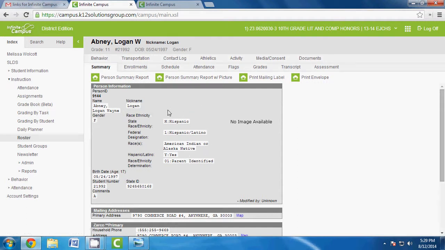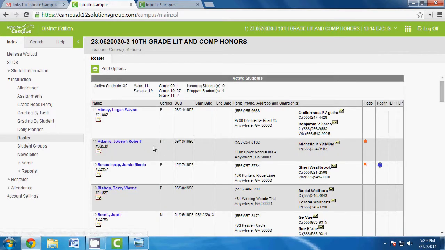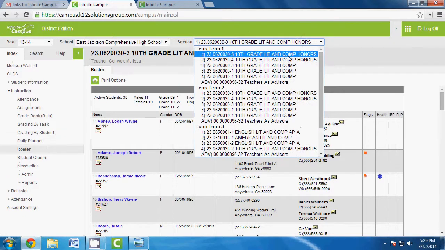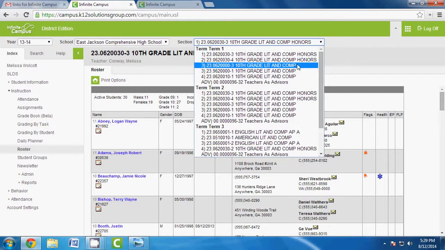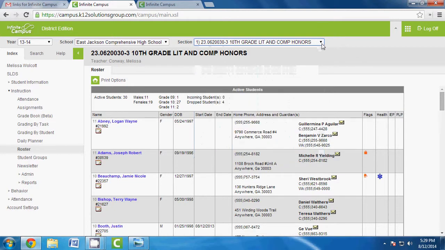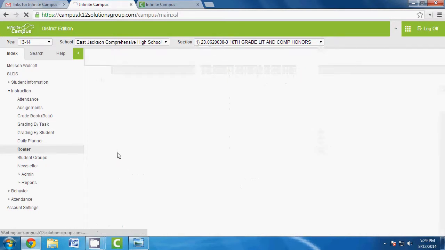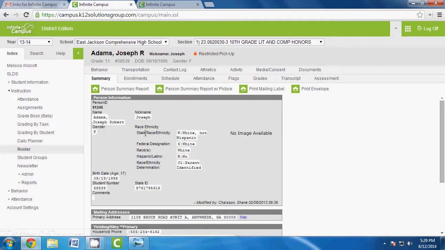Another case in point, when you're looking at roster, if it's another class, just use the drop down. If it's your advisement, click advisement, and then of course if it's one of your other 3 or 4 classes that you're teaching, as long as you know the student and what class they're in, you can look them up that way. Once you click on this, it gives you a plethora of information at your disposal.